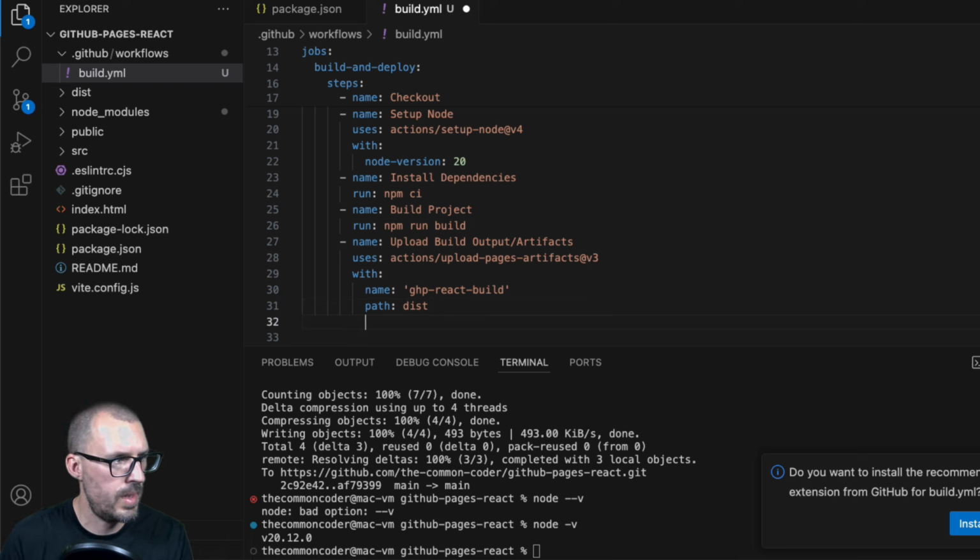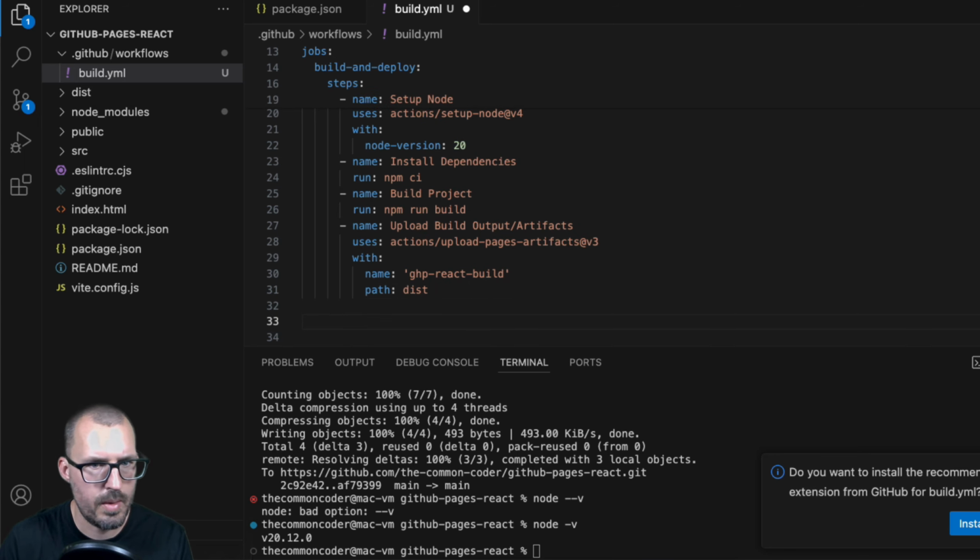All right, so we're almost done here. So once it's uploaded, then we need to go ahead and deploy it. And so that deploy step is going to be the next one. So this is going to be - name: deploy to GitHub Pages. All right, and this is going to use another action that GitHub provides called deploy-pages. So it's going to be uses: actions/deploy-pages@v4.